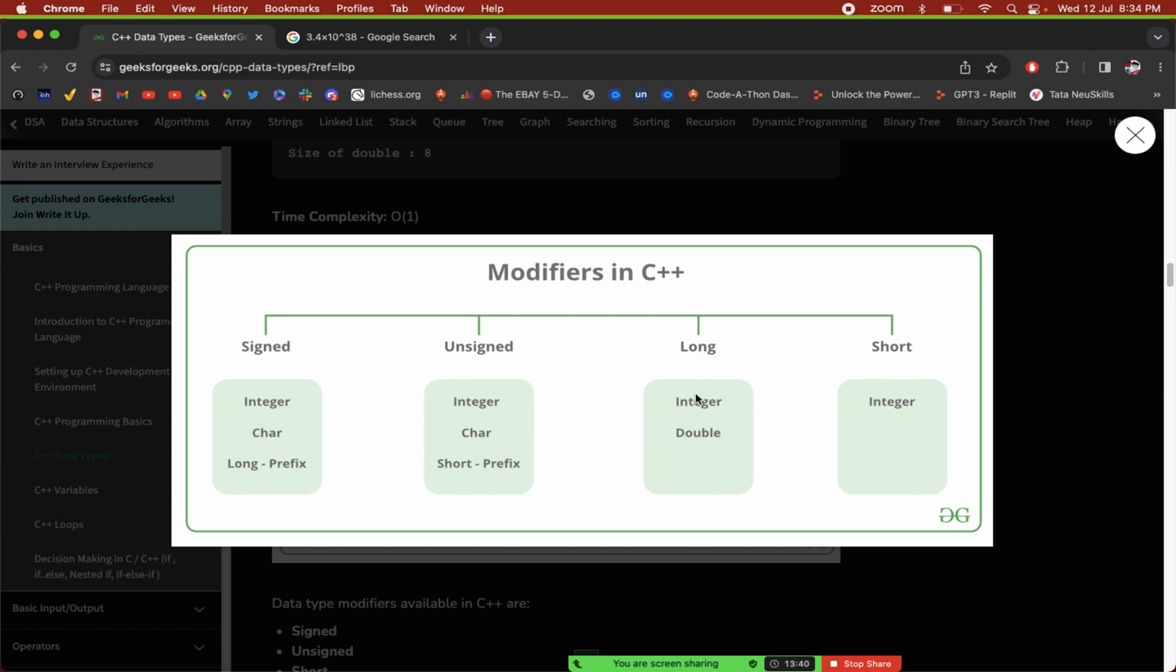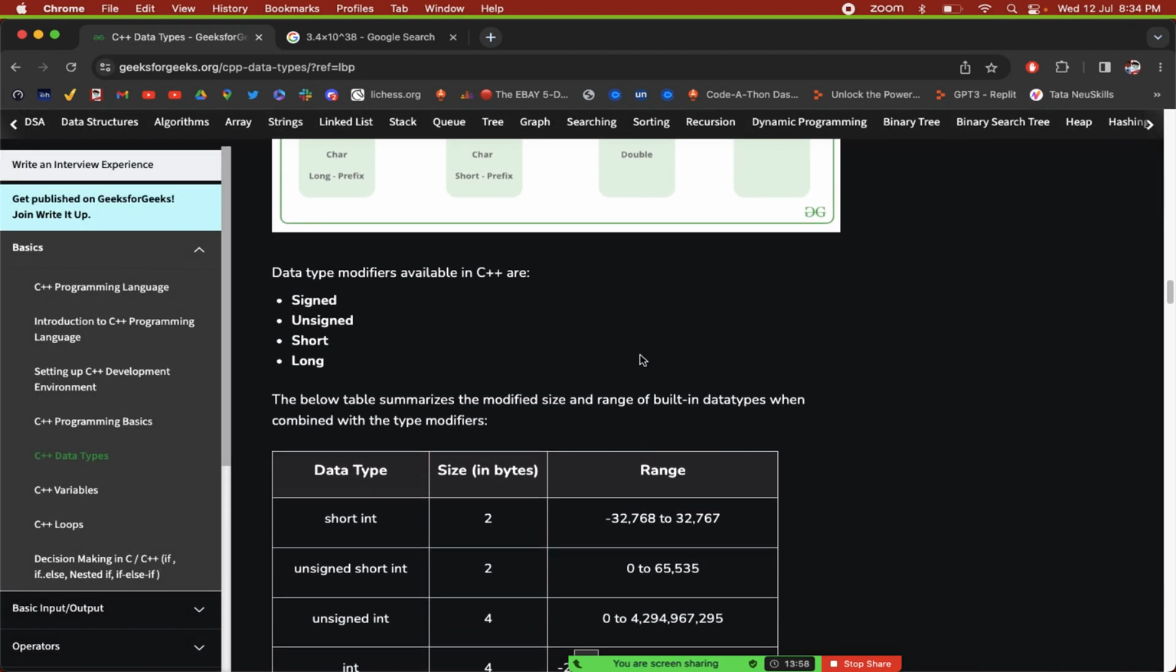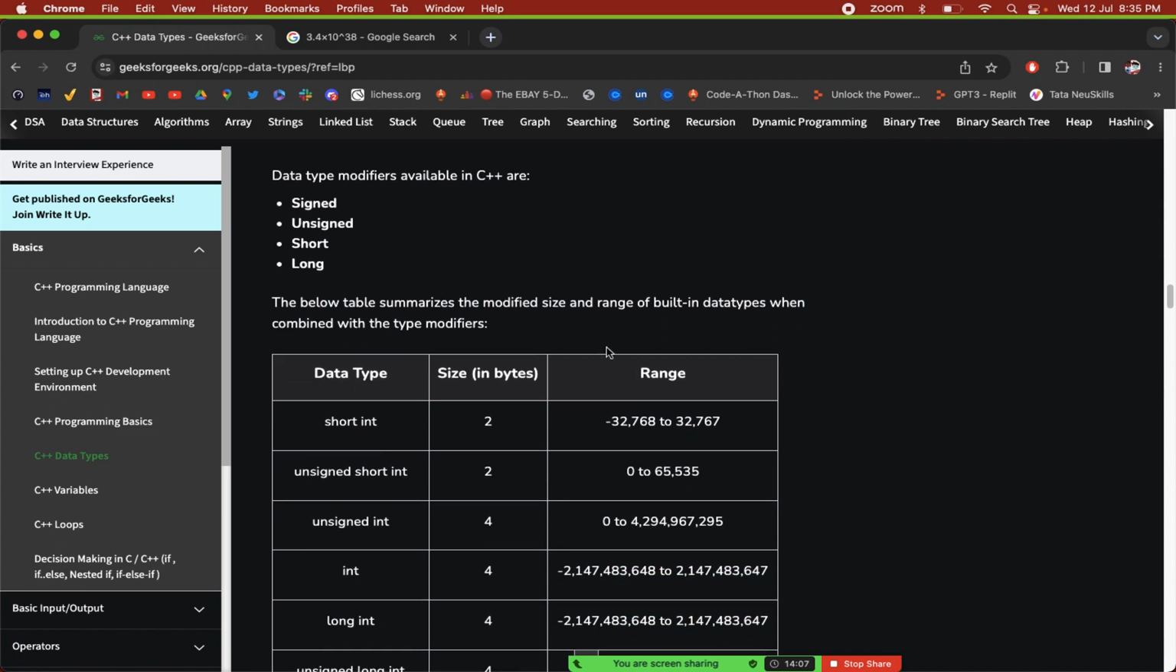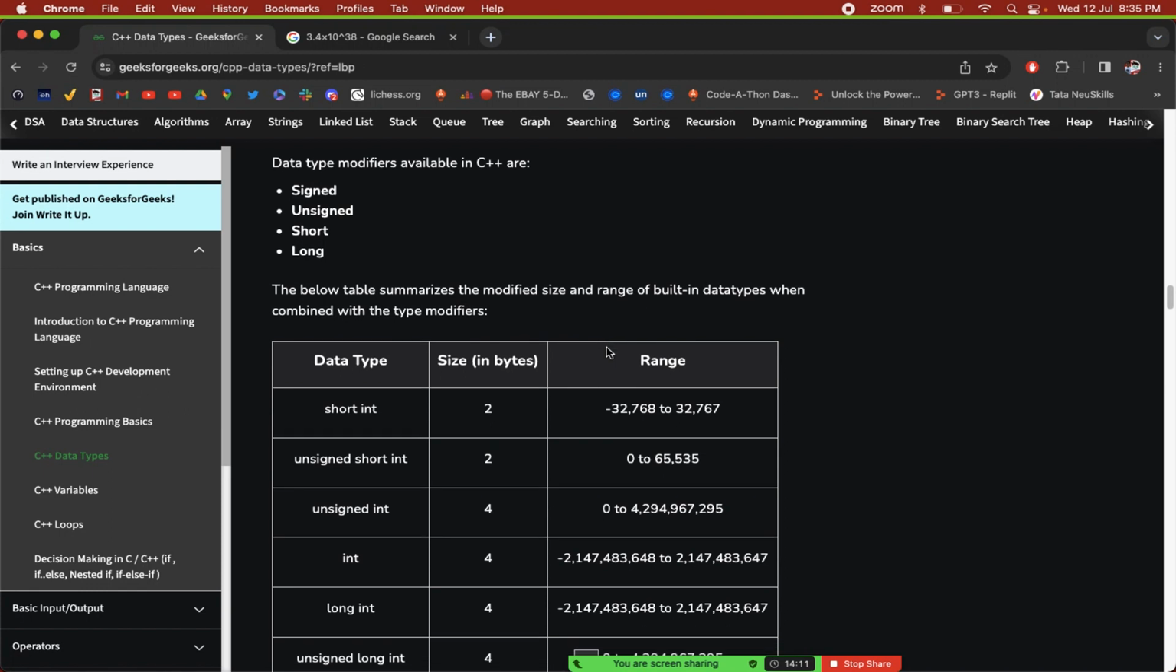Next we have long, that we can use before an integer or double, which will expand the size of an integer or double. And then we have the short modifier that we can use before integer, that will basically reduce the size of your integer data type, right? So it's telling us that data type modifiers available in C++ are signed, unsigned, short, long. The below table summarizes the modifier size and range of built-in data types when combined with the type modifiers.